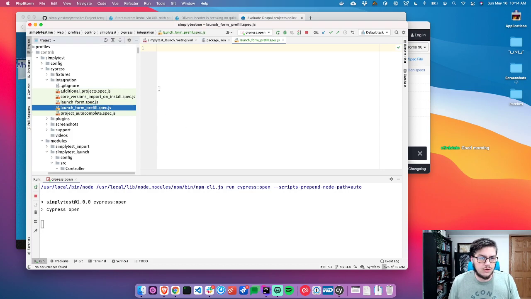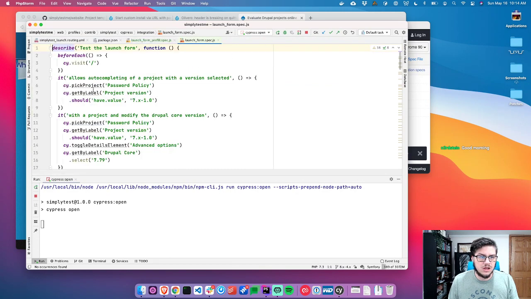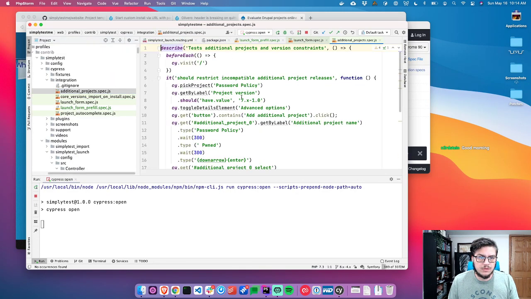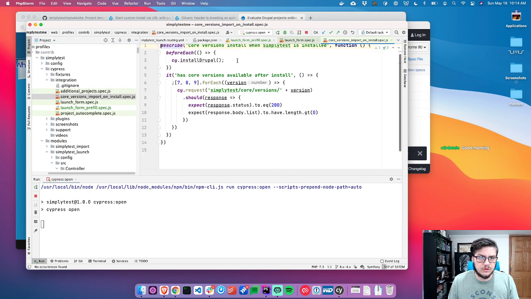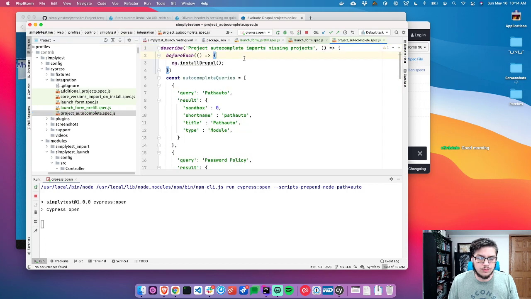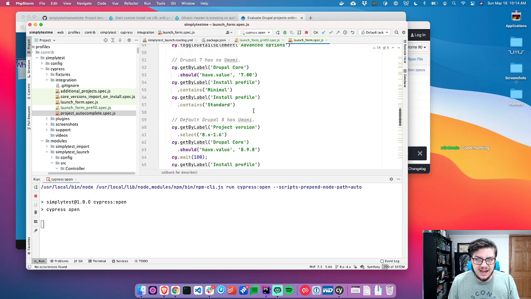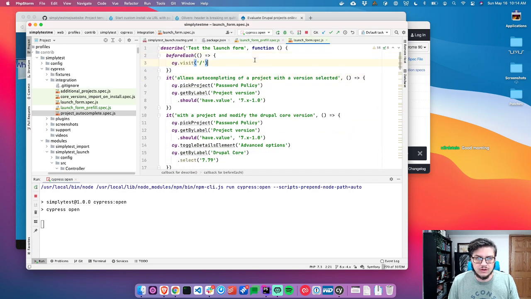All right, so it's been a minute since I've written one of these. Let's look at what's in here. Oh, so install Drupal. We have it where some tests expect you to have Drupal pre-installed and some will do a fresh install. And I think actually it's just an accident. This launch form spec is missing it because I was testing it so much. I didn't want to worry about having to reinstall it constantly and keep running things.